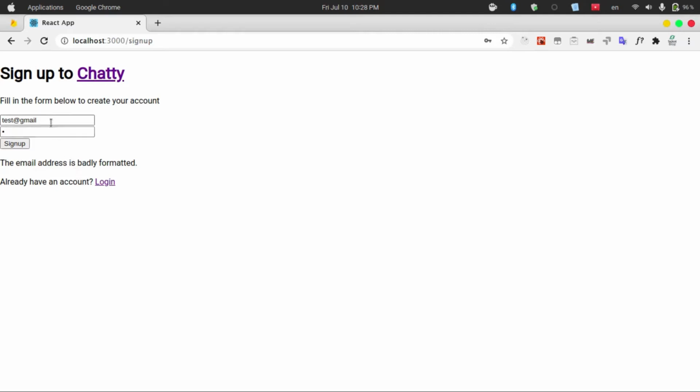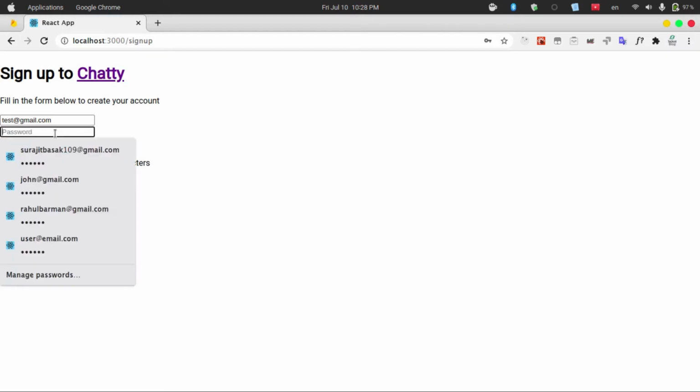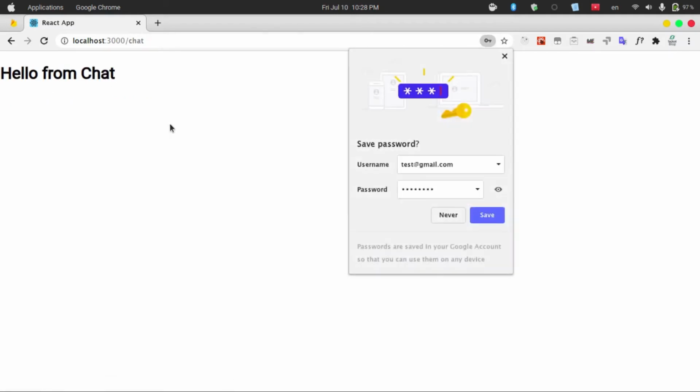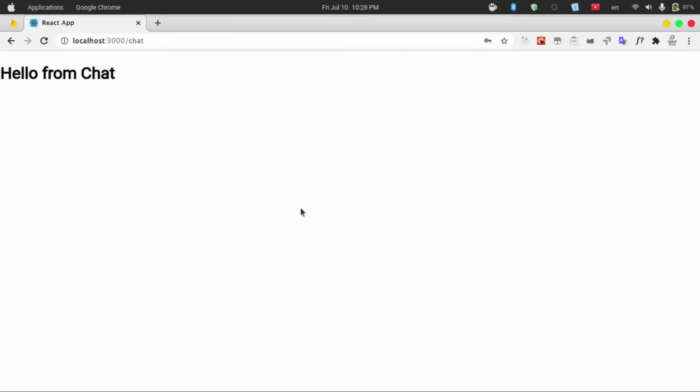Now try with a valid email address, test@gmail.com, but with only one character in the password field. Let's see what we get. You can see we have another validation error message saying the password should be at least 6 characters. Now give a valid password and try again. Now we can see we have successfully registered to this app and been redirected to the chat interface.